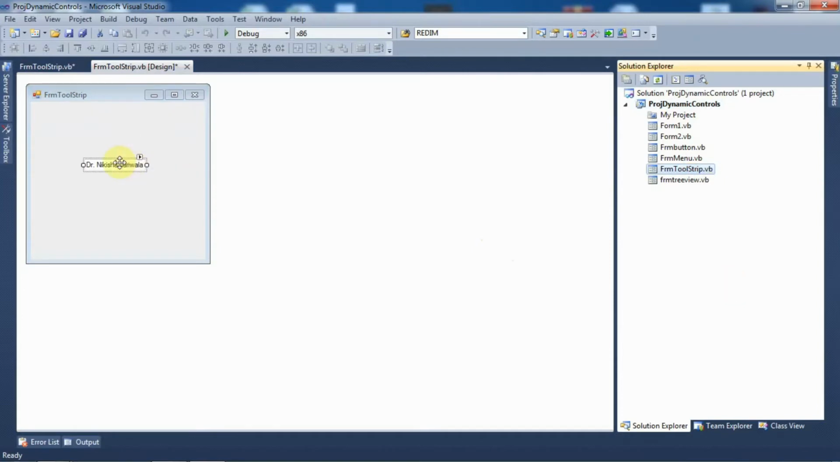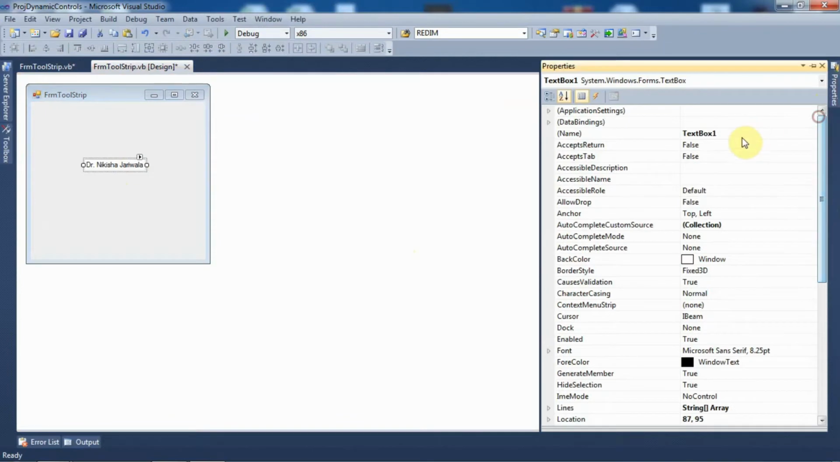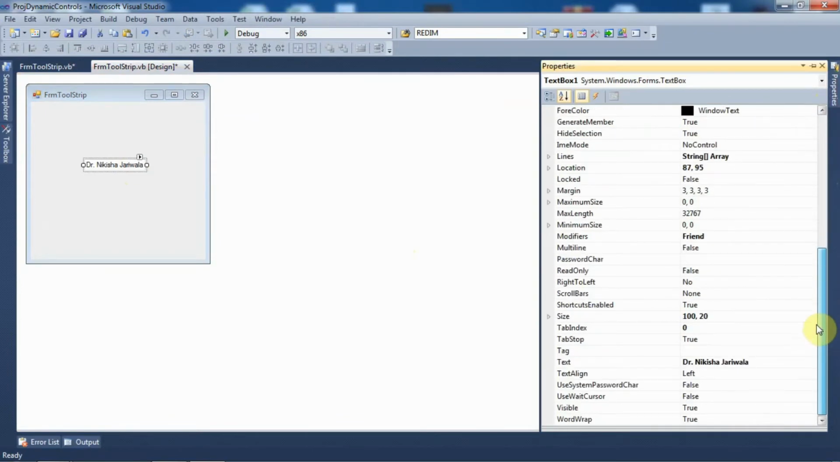On that form, I have placed one text box control. The name of the text box control is textbox1, which is the default name, and within the text property of the text box control, I have specified Dr. Nikisha Jariwala. Right? So this is the only thing which I have placed on the form during designing.